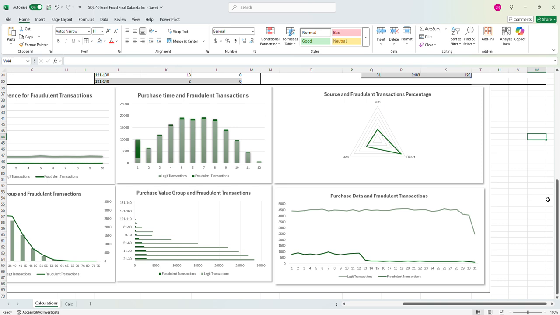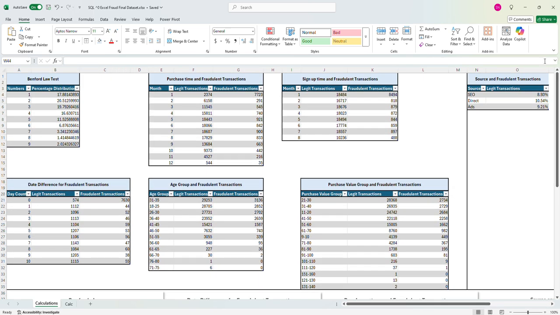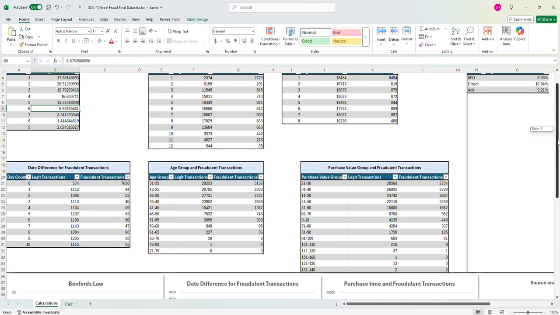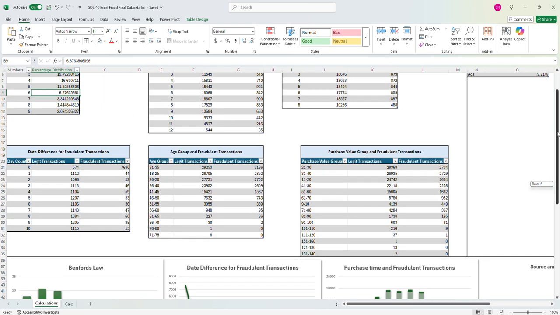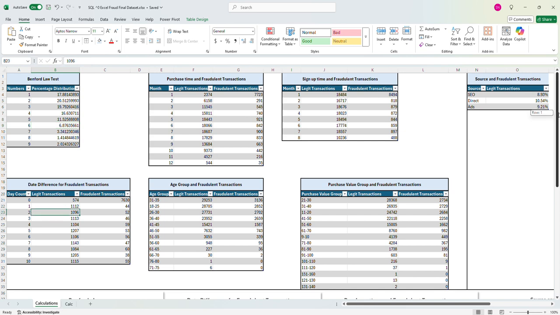Okay, so now let's actually review the tables first. These are all tables that I've created using our SQL queries. Now we could have done this using pivot tables. However, as I mentioned, your Excel will crash because the data set is simply way too large. So we had the Benford's law test, and we spoke about it, and that's right there. Now we also have, well, let me see, the date difference. So this is the date difference for fraudulent transactions, and it's grouped day by day.